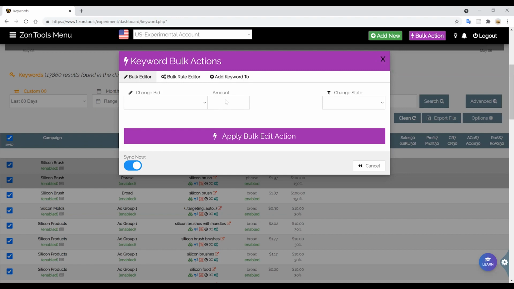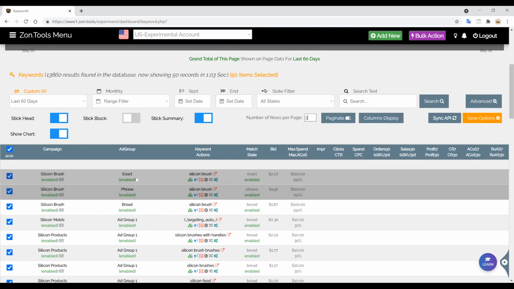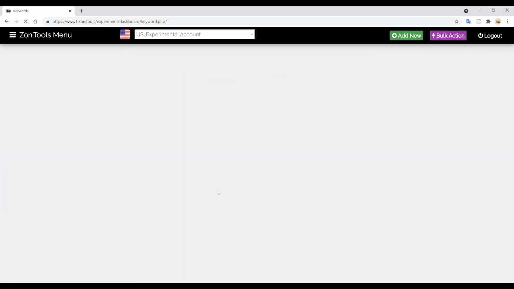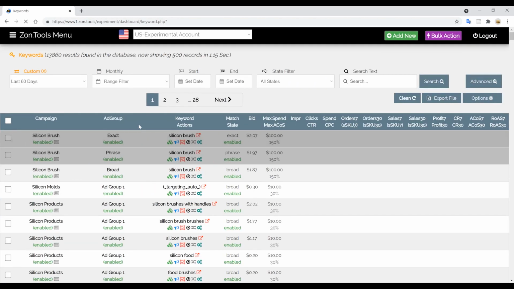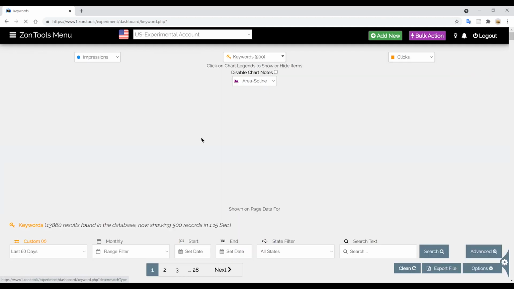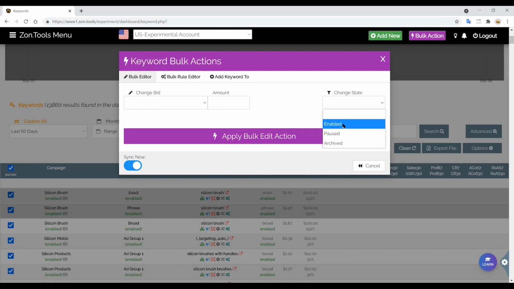Currently we are showing 50 records on this page, but you can go to options and put 500 here. It will show 500 entities on the page. It's up to you how many entities you would like to see. Then you can check all 500 items and, for example, change the state to enable, pause everything, or archive everything.